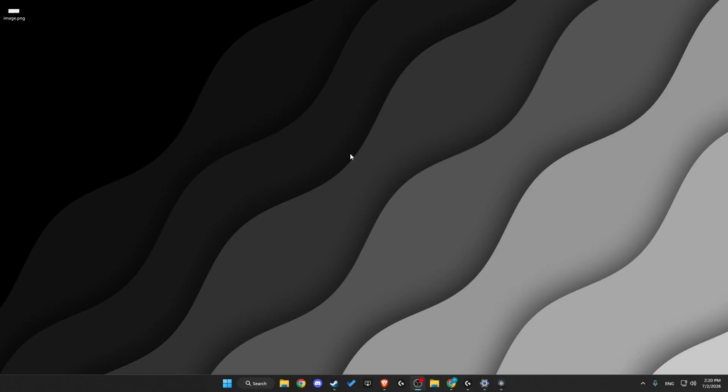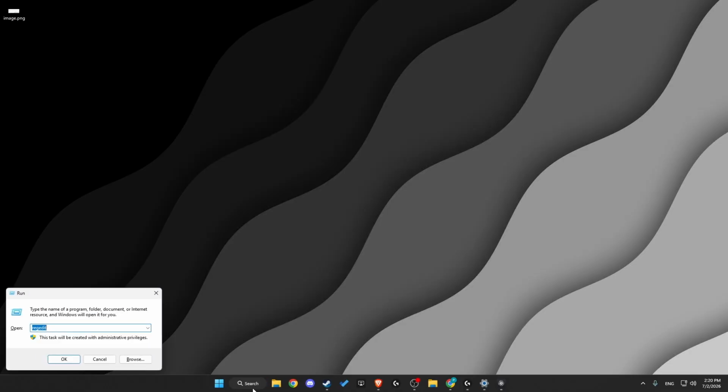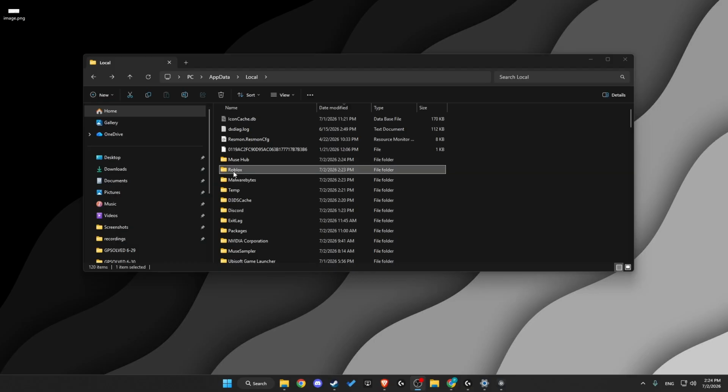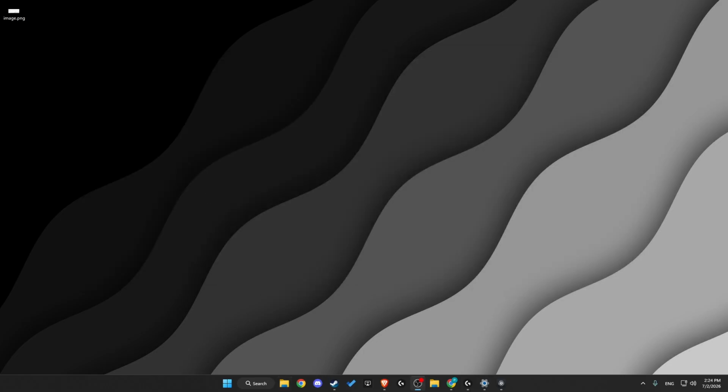Then the next step is to type run in search or press the Windows and R key. Then write %localappdata% and click OK. Then you need to find the Roblox folder here, go to Versions, and delete everything from the Roblox versions folder. Then you can close this window.